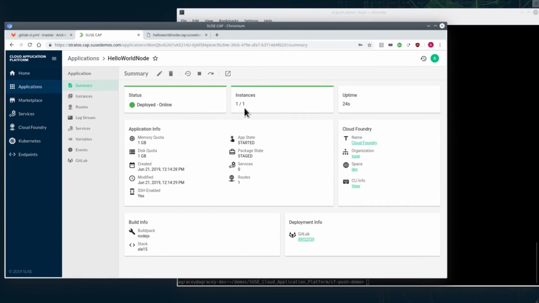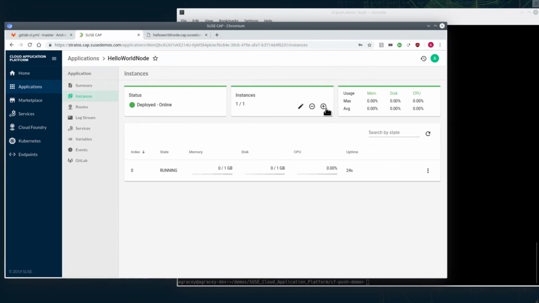You can see that this is coming up, and yep, now we're running. So I can go to the application summary. You can see that deployed and it's online. We've got one of one running. You can do this even after, but I'm going to go ahead and spin up 2 instances. You can see that it starts here. Stratos is a fantastic tool for managing your Cloud Foundry applications.